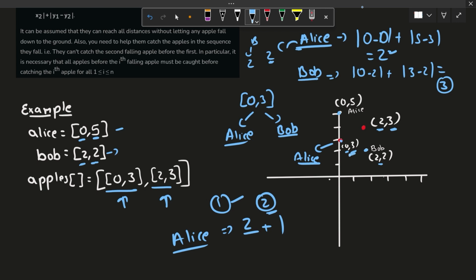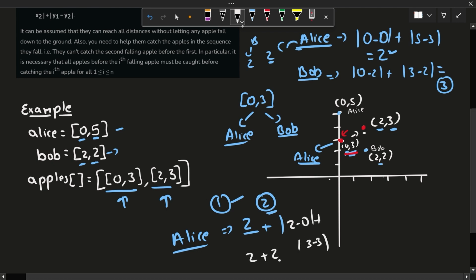These are the coordinates of Alice because when Alice picked this first apple, what happened? The position of Alice changed, right? We are considering only our first case, when Alice picked the first apple. So when Alice came here to pick this apple, the coordinates of Alice changed, and now the new coordinates of Alice are equal to the position of this first apple. What will be our new Manhattan distance when Alice also picks the second apple? It will be modulus of 2 minus 0 plus modulus of 3 minus 3. It will be 2 plus 2, which is 4.